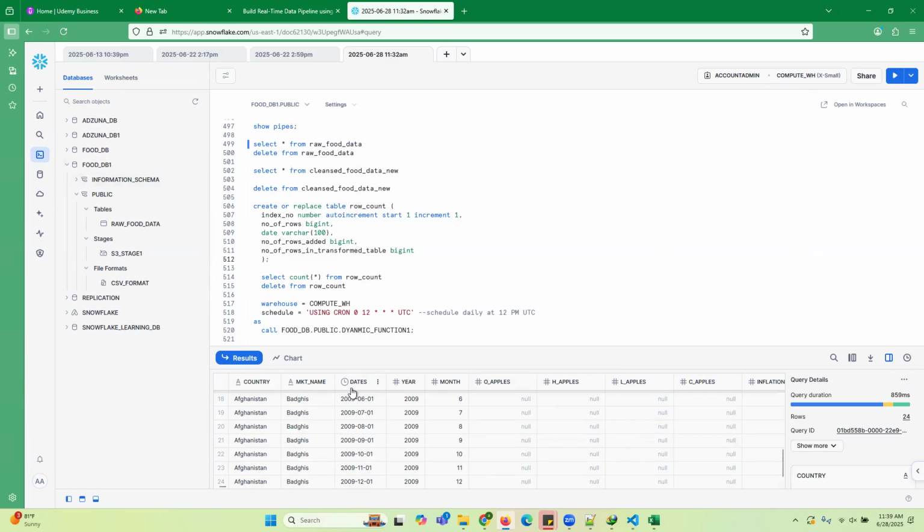Once the data comes into the raw table, this is the raw table. We have two tables: one is a clean table, and one is a row count table. The row count table holds the actual number of rows, and the number of rows in the transform table. So all this information is in the row count table, which we create here.